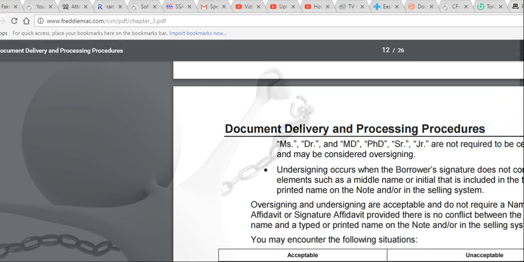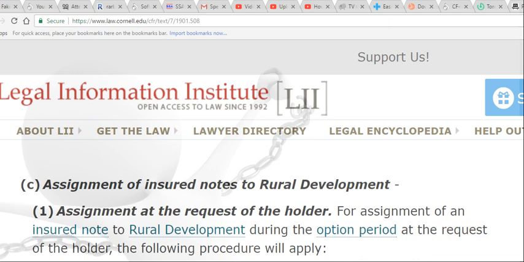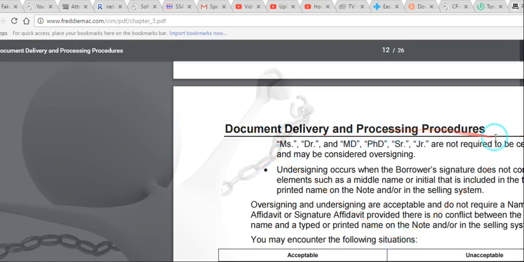Oh, by the way, document delivery and processing procedure. Now, I want you, people, pay attention. Pay attention, because many of you are not paying attention. Let me show you what they're doing. The holder will then deliver the endorsed note together with the insurance agreement to the Director of Finance office. You have to deliver the stupid note. It has to be delivered. Pay attention. Document delivery and processing. Why do they use the word delivery? Because they're following the code. See, undersigning occurs when the borrower's signature does not contain elements such as middle name or initial that is included in the typed or printed name on the note and in the selling system.